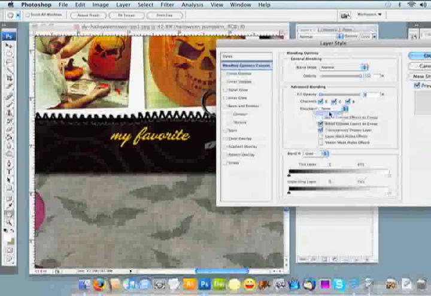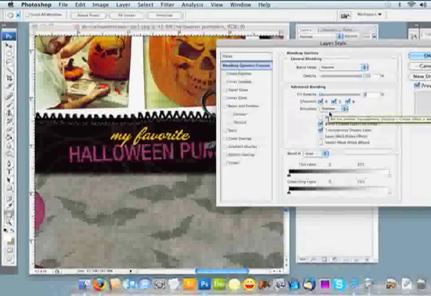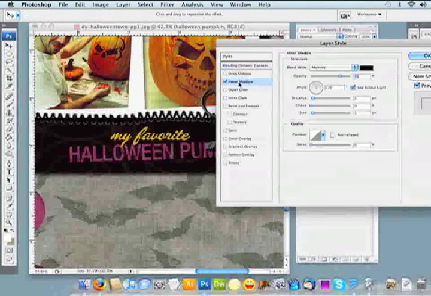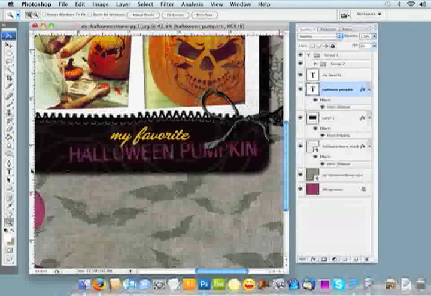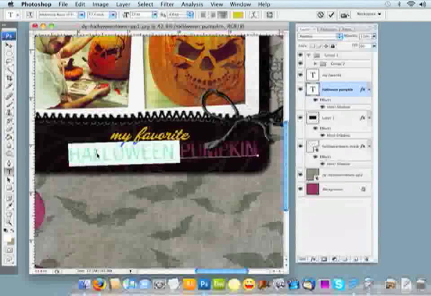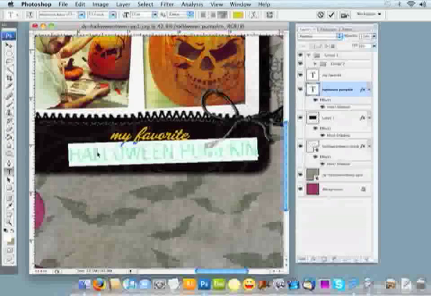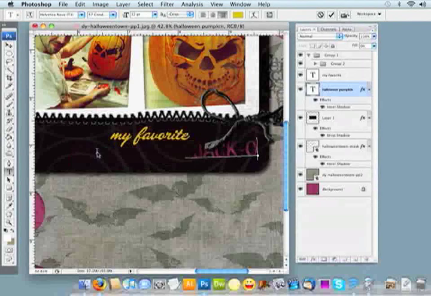And the great thing about using your knockout advanced blending is that you're not having to delete parts of the paper, so you can always go back and change it if you need to. So in this case, I decided that I wanted to change the title to Jack-o'-lantern from Halloween pumpkin, and I can do that as easily as retyping it, and it saves all of my knockout settings.